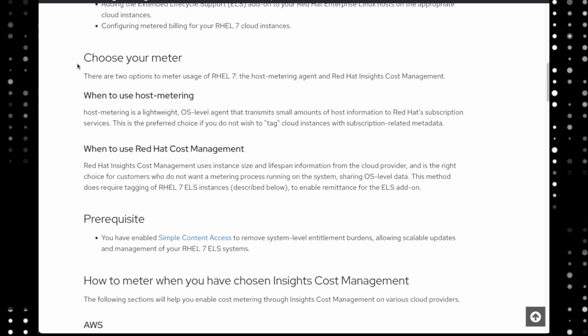One of them requires a service on your system. That's the host metering setup. The other requires very little changes to your system, but it requires some integration between Red Hat and your hyperscaler, in this case, AWS. So in this video, we're going to talk about the second option, which is cost management. That's where we set up an integration between the hybrid cloud console and your hyperscaler, AWS.